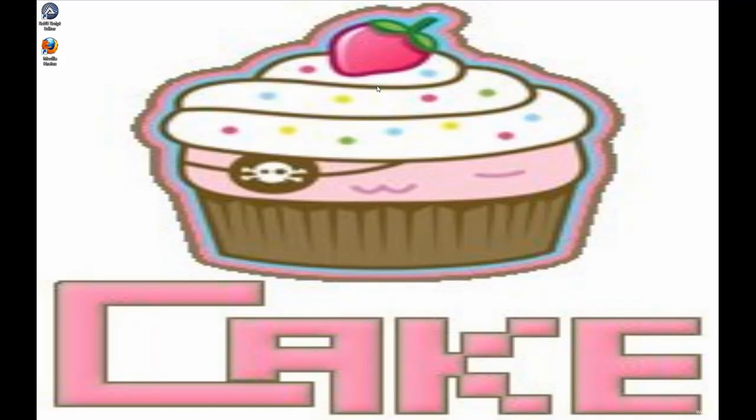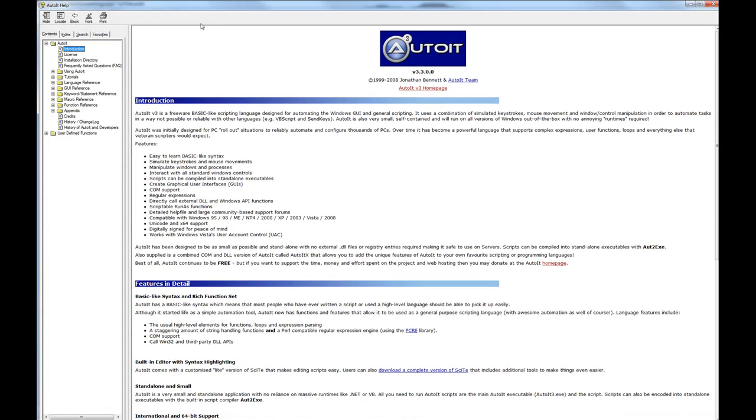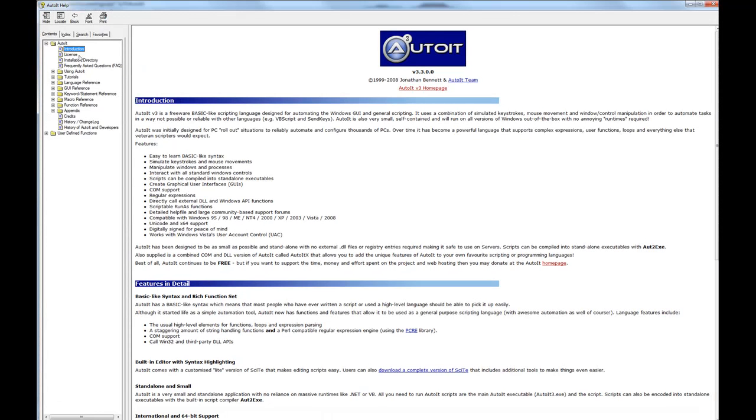In this tutorial, I'm going to show you how you can learn AutoIt yourself, where you can find functions and function lists and stuff like that. The first thing I'm going to show you is how to use the help file. You have it up here. If you click Help and Help, there you have it. You can also push F1, then it comes up.